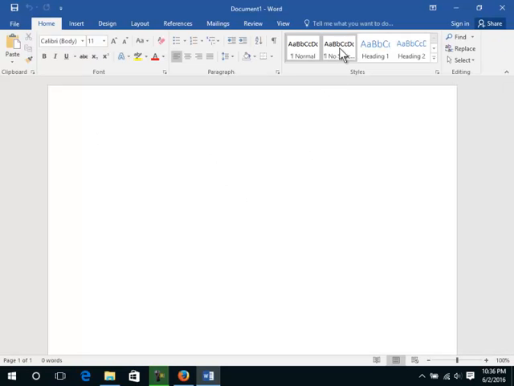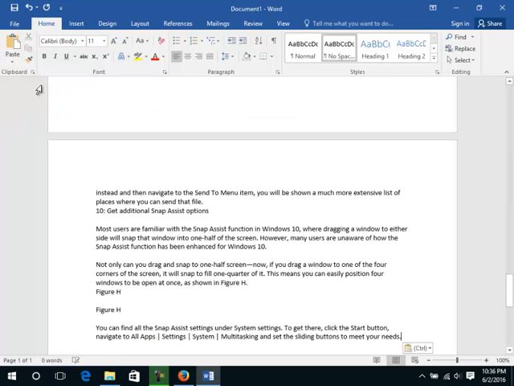Click the No Spacing style. Press Enter a few times. Click the bottom part of the Paste button. Click Keep Text Only. This removes all of the web formatting from the text.